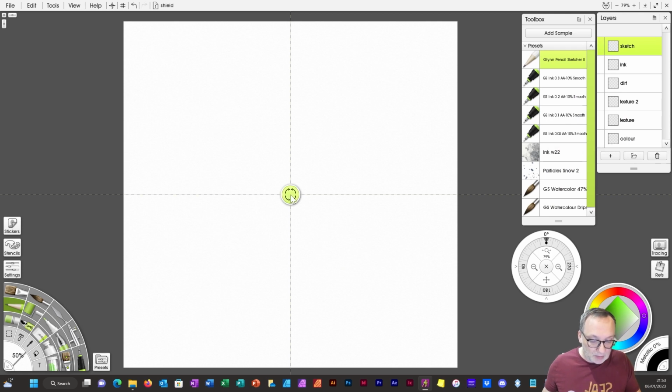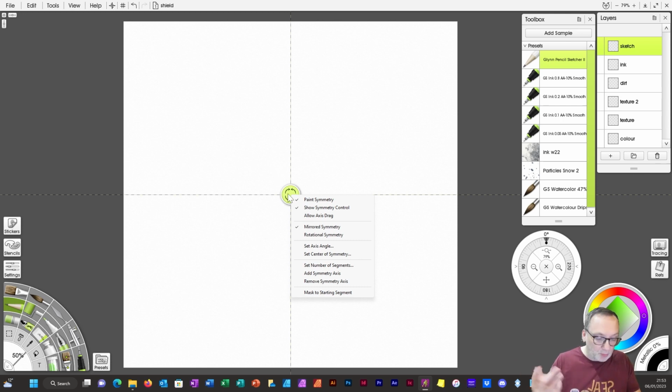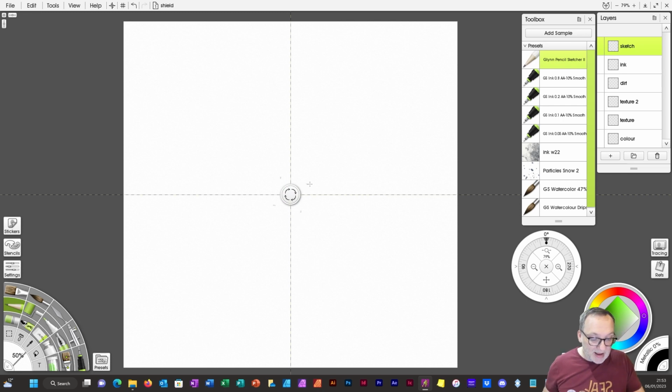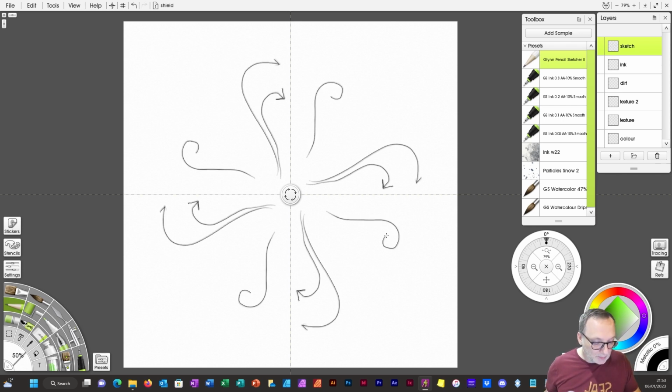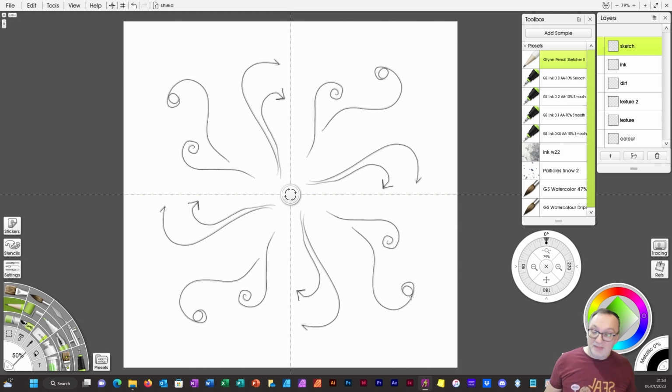If you click on this symmetry control button, which is only there because we've got show the symmetry control on, you can set the number of segments. But there's another thing you can do before we go to that. You can do rotational symmetry, and you'll see the arrows on the symmetry control button change. So now they're doing that. And again, that might be useful.